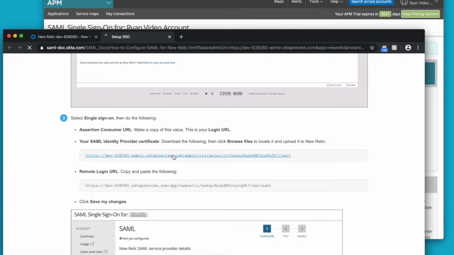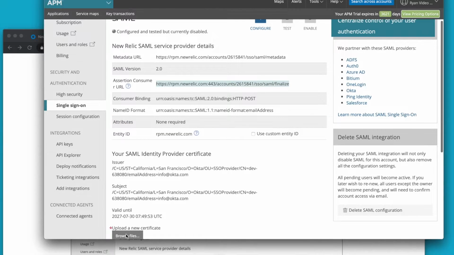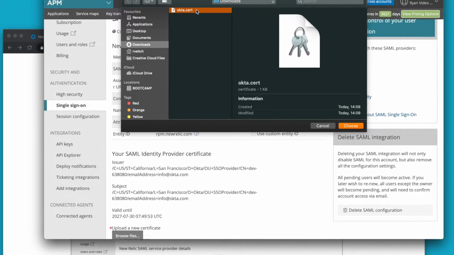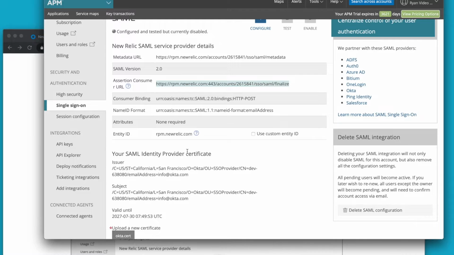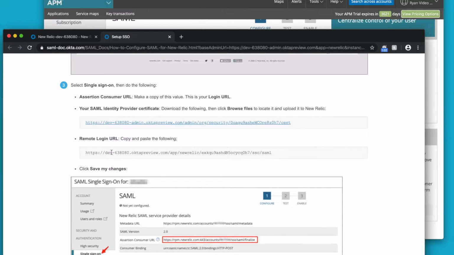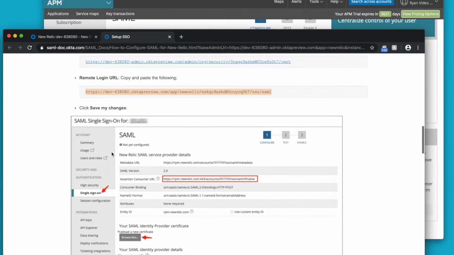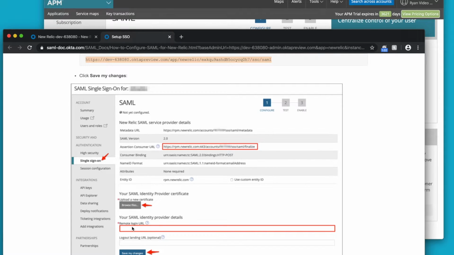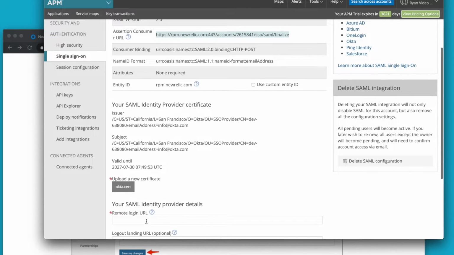The next link that we see is going to bring us to the Okta certificate that we can download. From the New Relic page, then we'll need to upload that. Next, we see the remote login URL. We configure this in New Relic. You'll see that here in the screenshot, and we'll see that here in the New Relic UI.